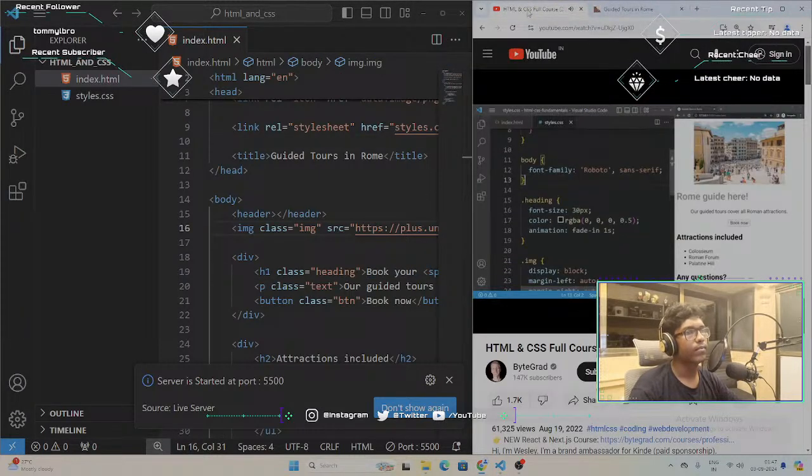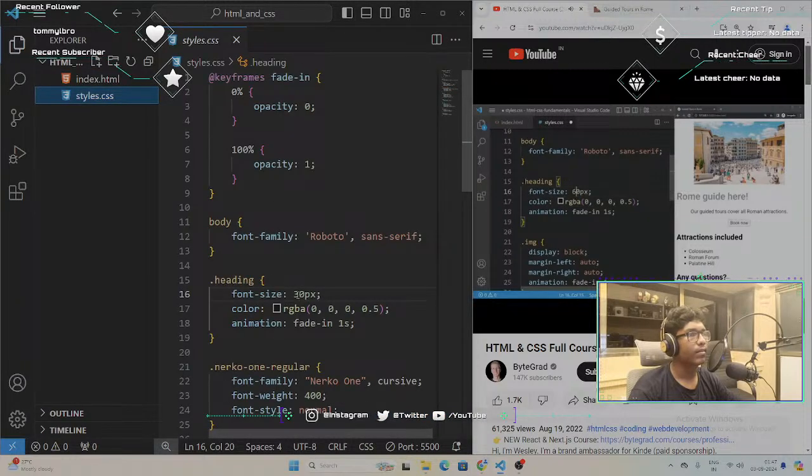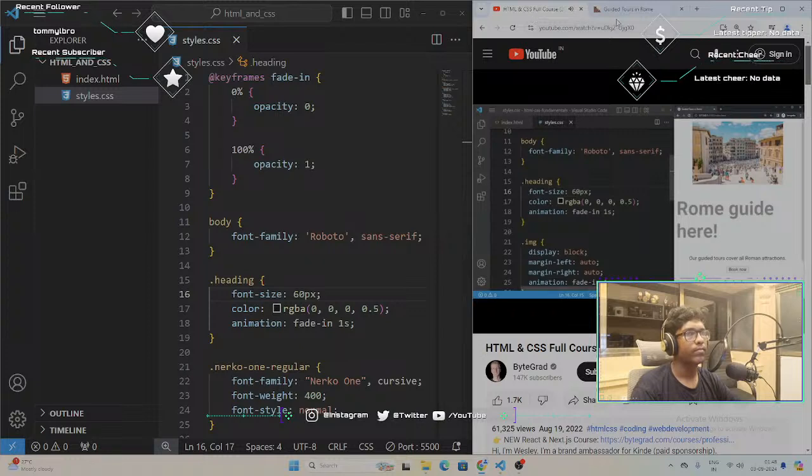The same goes for CSS, by the way. For example, if we have this font size here for the heading, if I set that to 60 pixels and now I save, as soon as I save, you can see it automatically refreshes the page. So that's a very handy extension, and that's also what we're going to use in the project.